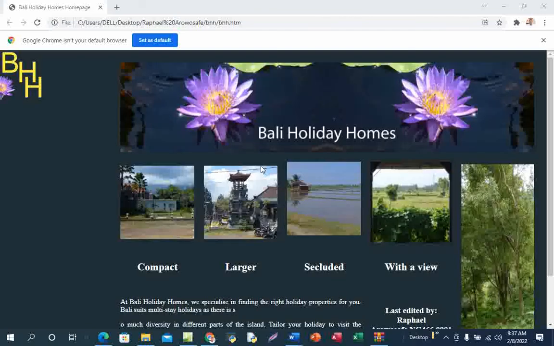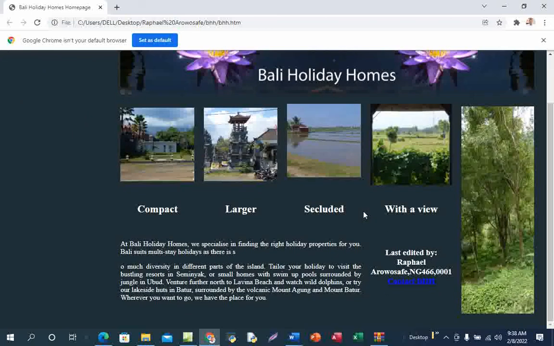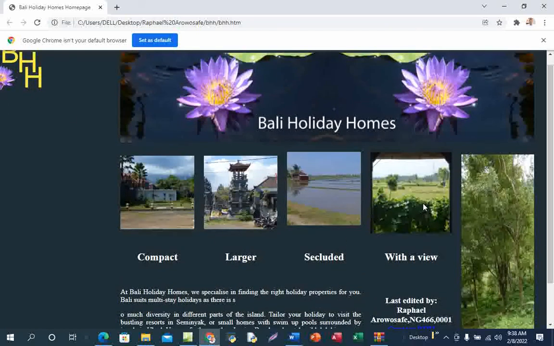Yes, the web page is ready. Good. So this is the web page. Still loading, let's wait for it to finish loading. So I think it's ready. Okay, this is our web page.